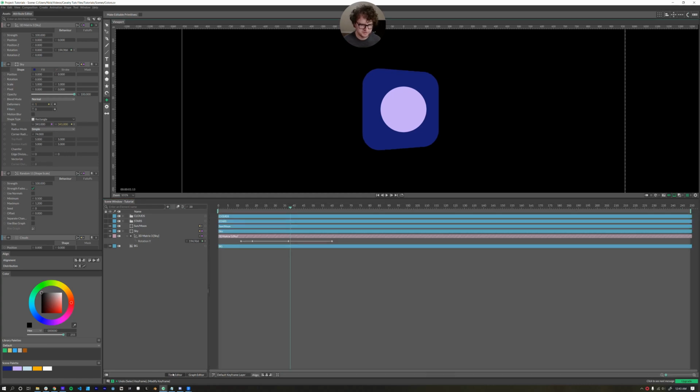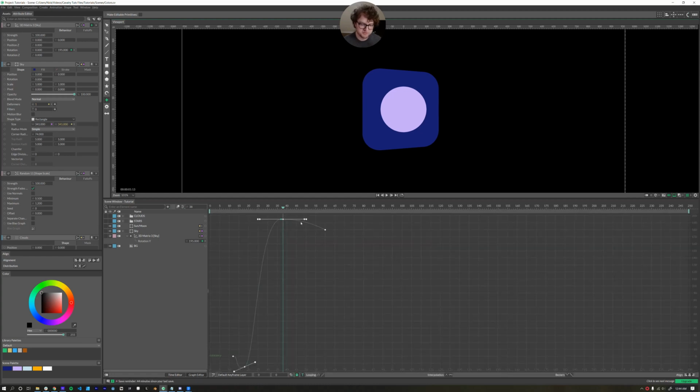And oh, I forgot one thing. We're going to want to copy this keyframe and paste it right there. You'll see why in a second. Go back over to the graph editor. With that new keyframe selected, just change it back to no easing. So we get rid of the easing on these keyframes because we're going to use magic easing.